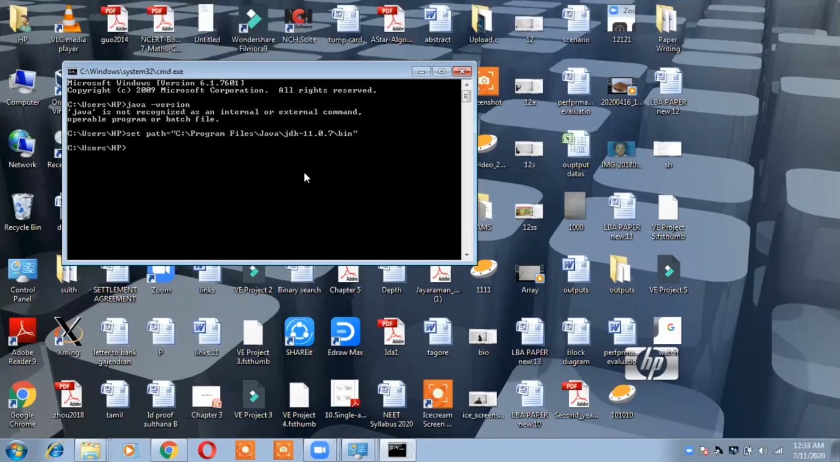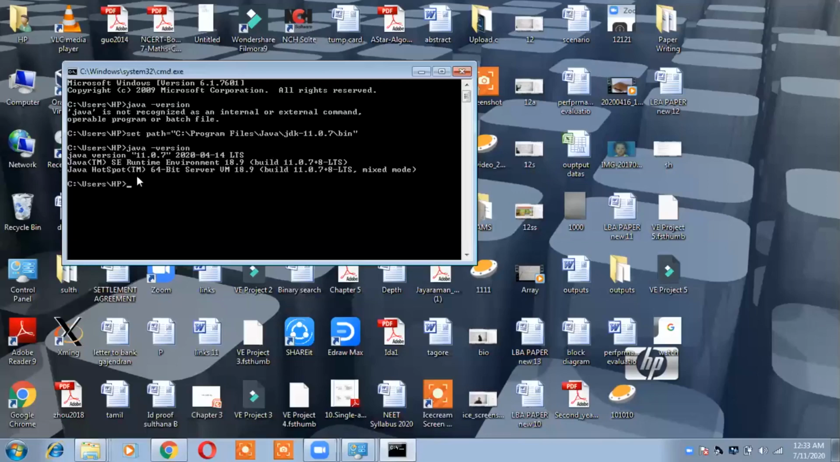See, now I have set path for this particular folder. If I print the version of Java now, that is java -version, it will display this version. The Java version I have installed is 11.0.7. Okay, it has a runtime environment, Java runtime environment 18.9. So if this is displayed, it means JDK has been successfully installed. We have set path for that particular installation.